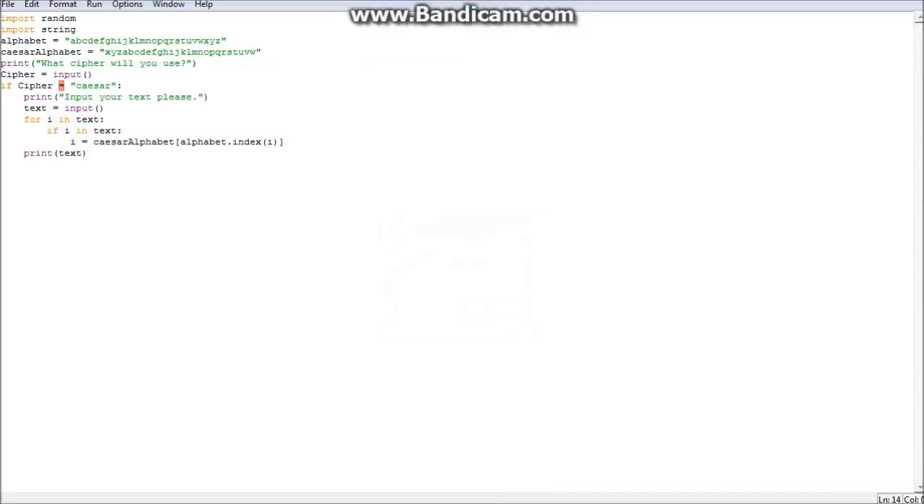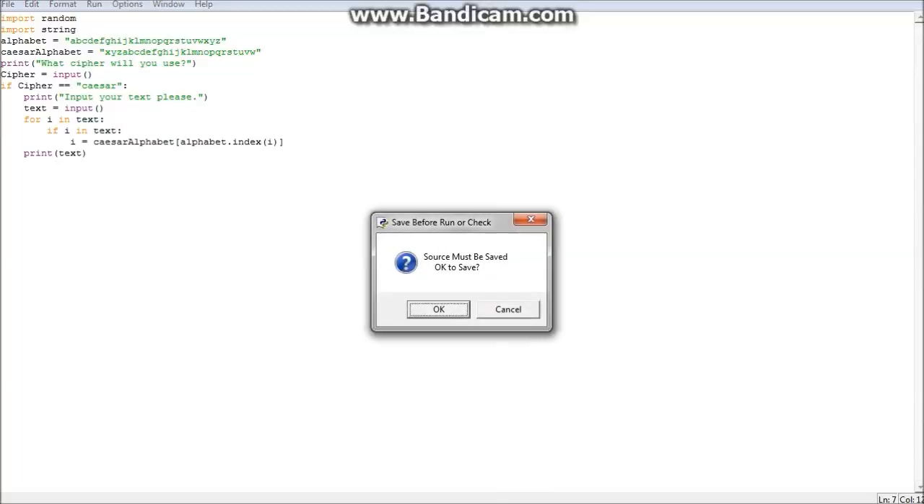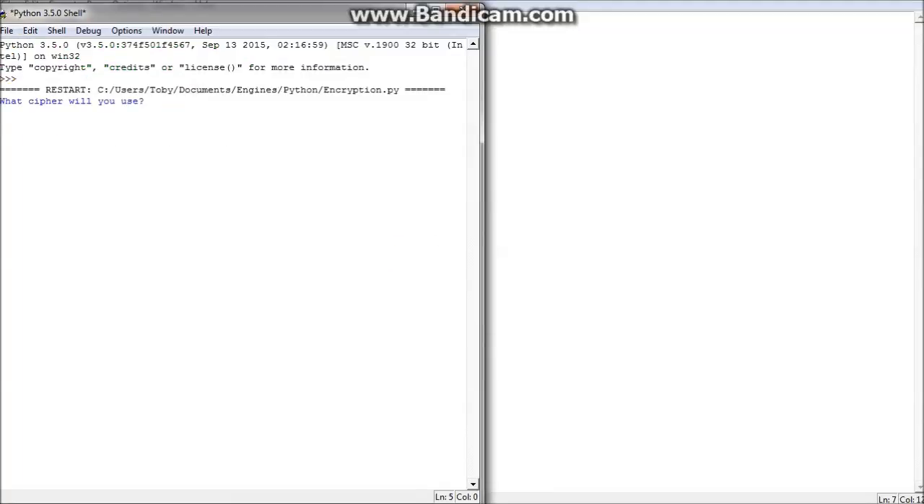Invalid syntax, always expect this. Double equals, always do that usually. What cipher will you use? Caesar. Input your text here. Let's do A, B, C.